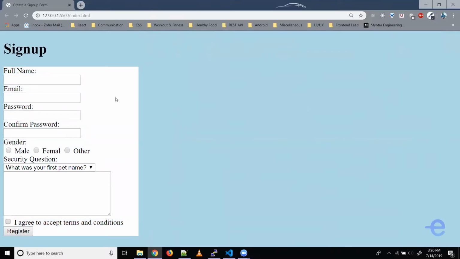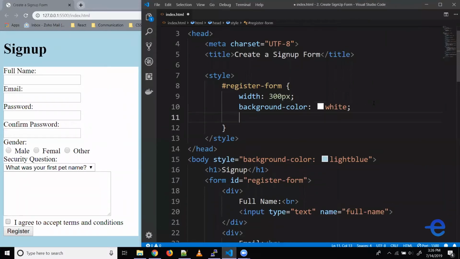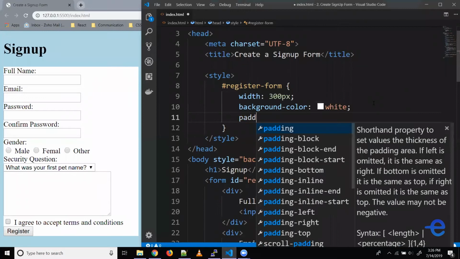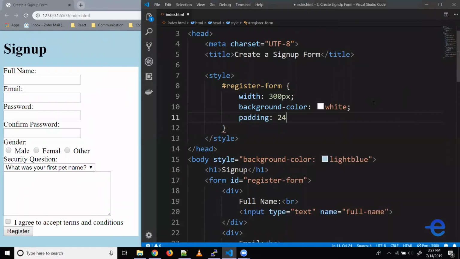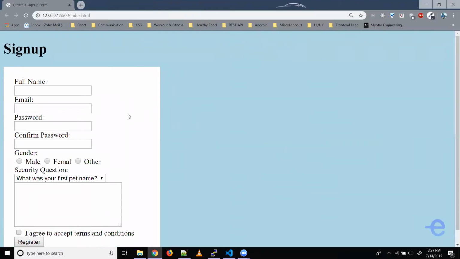And as you can see, we've got a form with a white background. So coming back here, let's give it some padding. So let's say padding 24 pixels. So we've got a nice padding here.